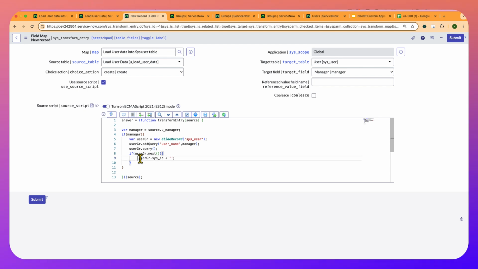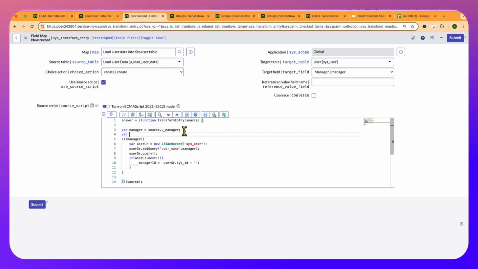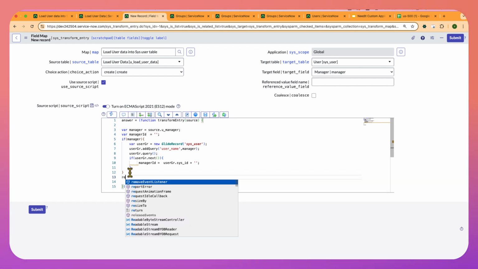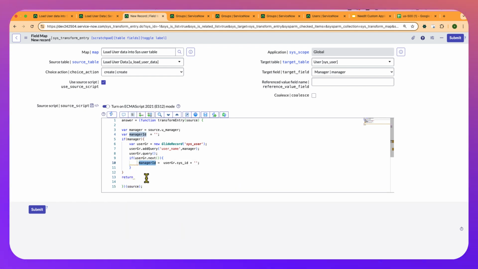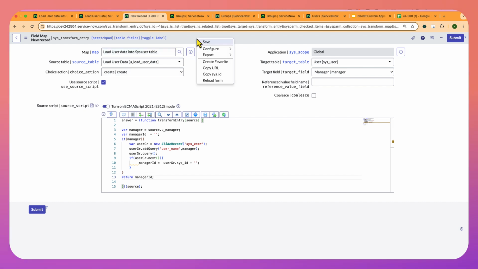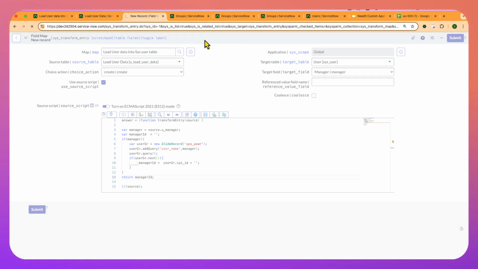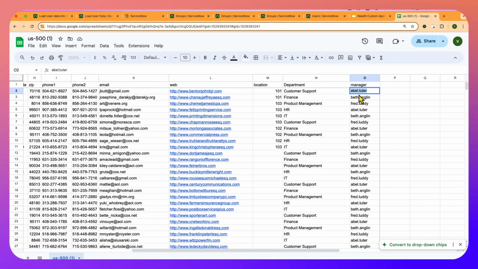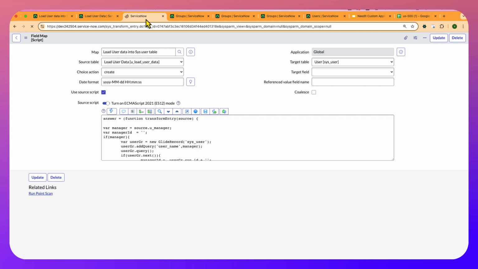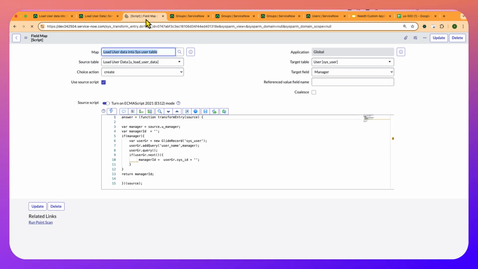So let me do this, var managerID, take this out, define this variable at the starting, empty that value at the initial time, and return managerID. So right now we will have manager information being updated on each of the records that we are transforming, based on the value that is here. Okay, this is a field mapping.